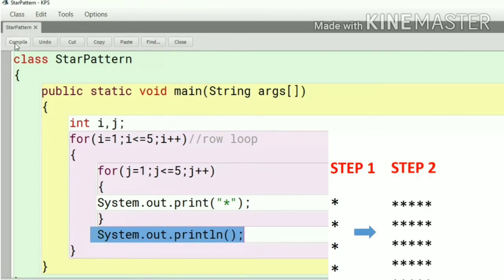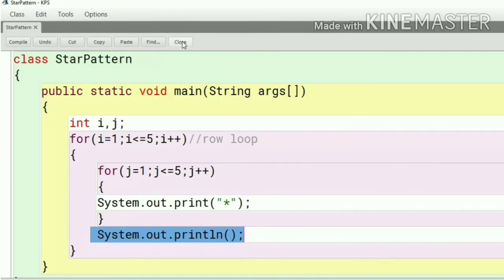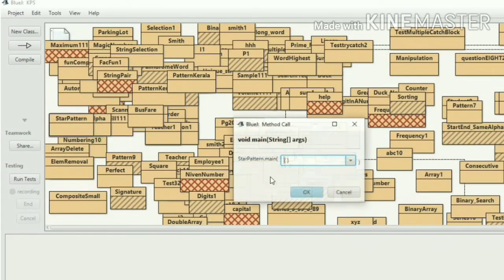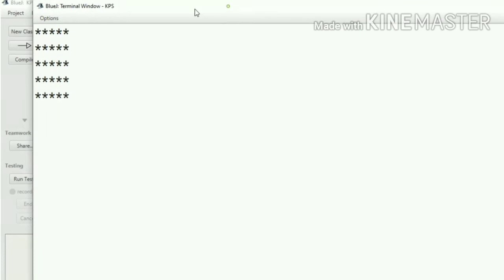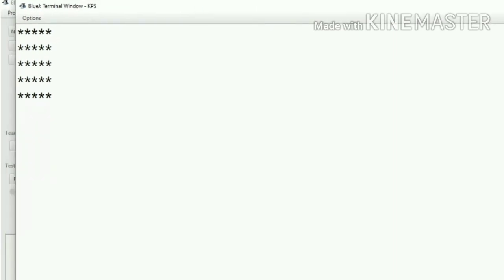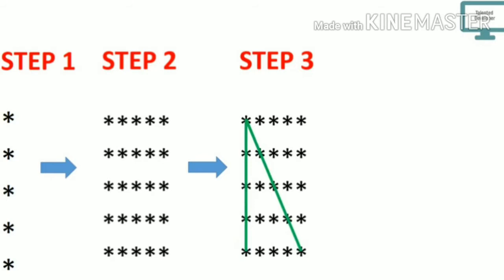So let's compile and check the output. See here we have got the output in 5 different lines. We have 5 stars in the first row, 5 stars in the second line, 5 stars in the third line, and so on. So let's go to step 3 to print the pattern in triangle form.